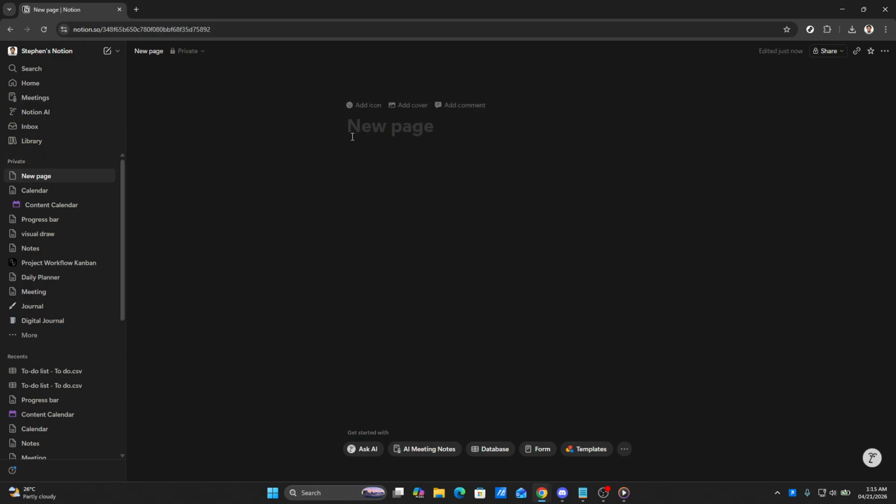With the new page open, direct your attention to the bottom of the page. There, you'll see three dots, often referred to as the More Options menu. Click on these three dots to reveal additional functionalities. Among these options, you should find the Import button. Selecting Import will allow you to bring in data from various sources into Notion.